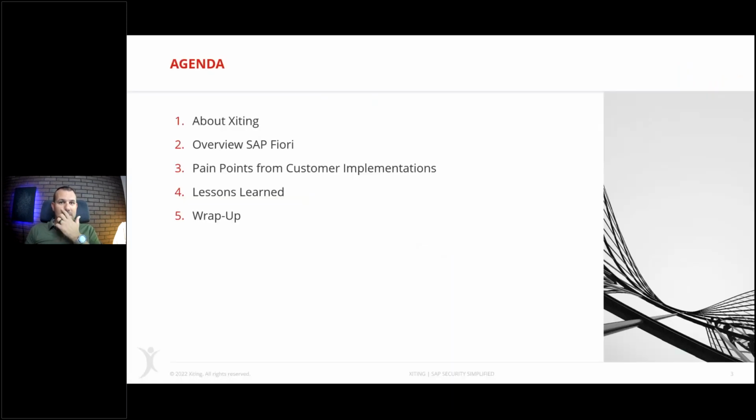We basically start with a very quick introduction of who we are, what is Exciting, what do we do, and why are we here. And then we'll look into the topic of SAP Fiori. I want to start with a quick overview so that everyone's on the same page when we start looking into the pain points, and then we'll address them.